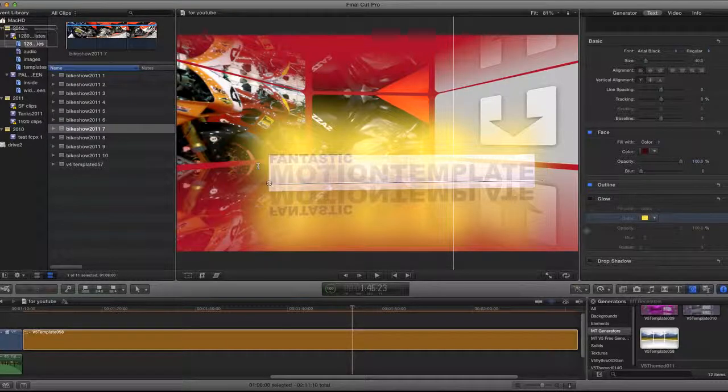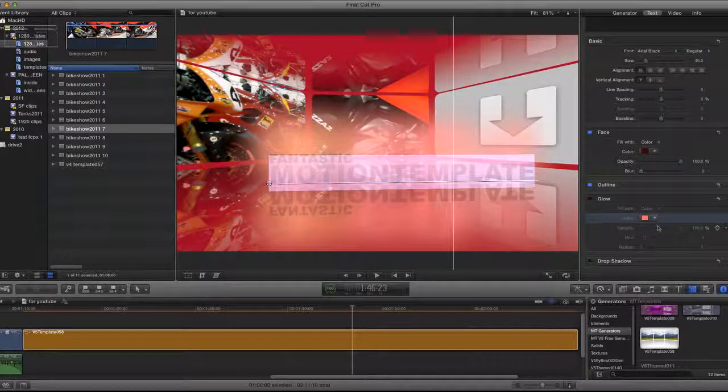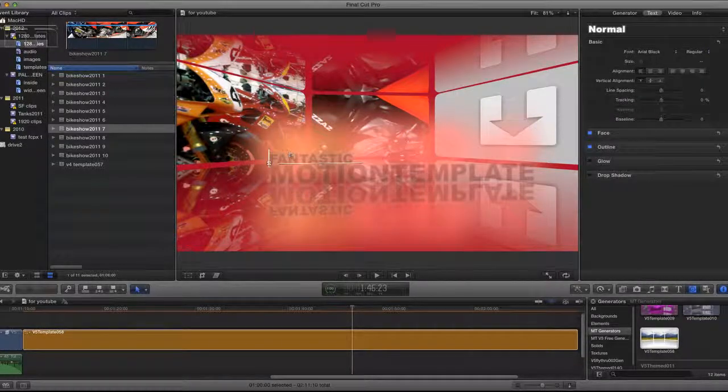If it doesn't, turn the glow on and then off again, and then it will give you access to this panel. So I can come into it now, maybe pick a sort of reddy pinky colour, and now you can see if I hit escape to get out of text mode, you can see now this has got a reddish glow to it when it comes in.